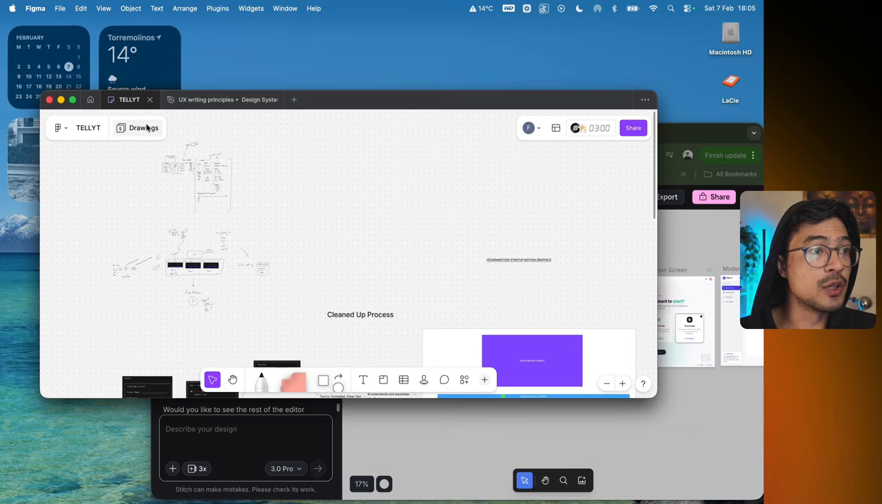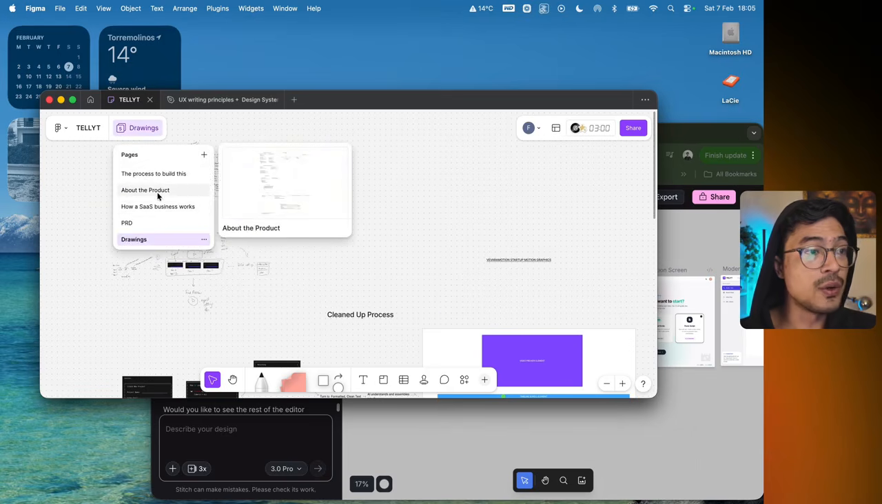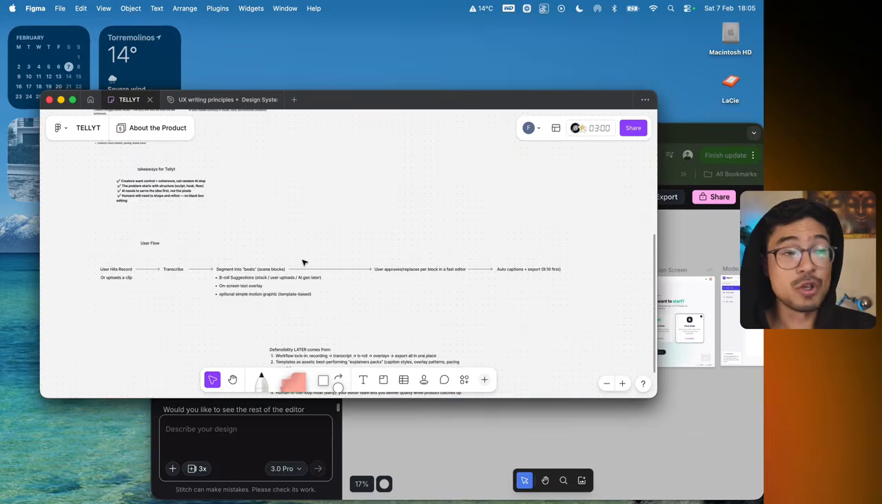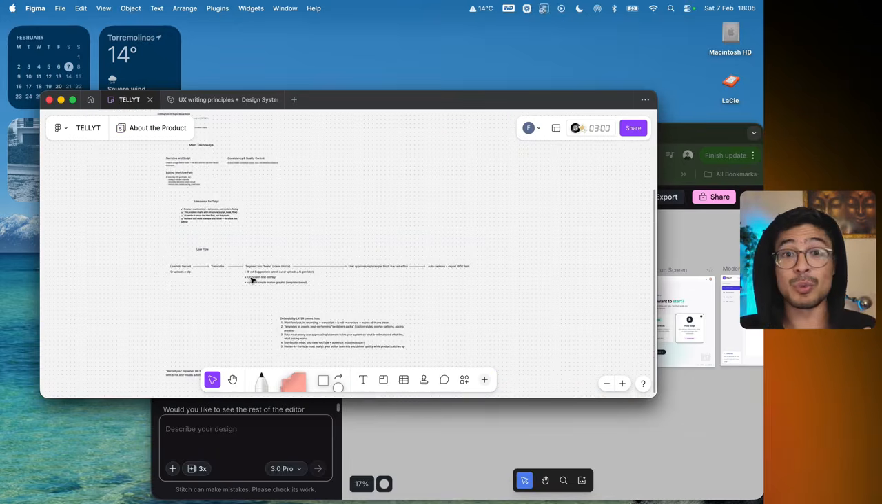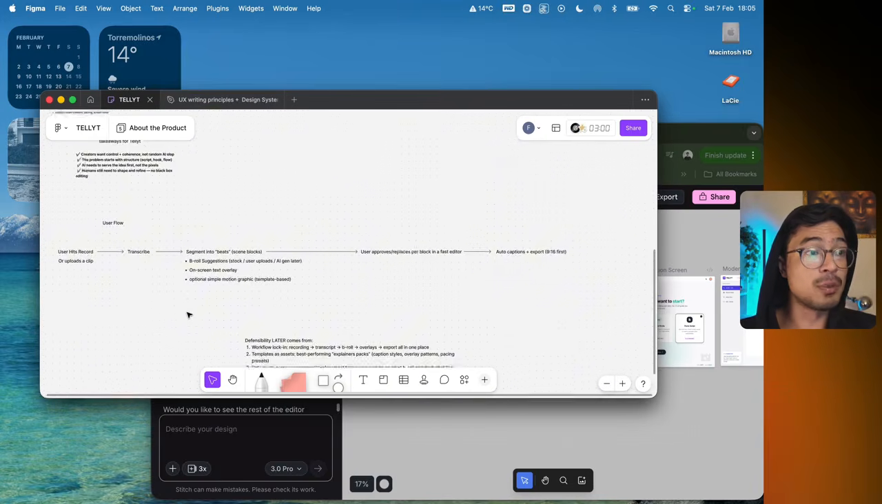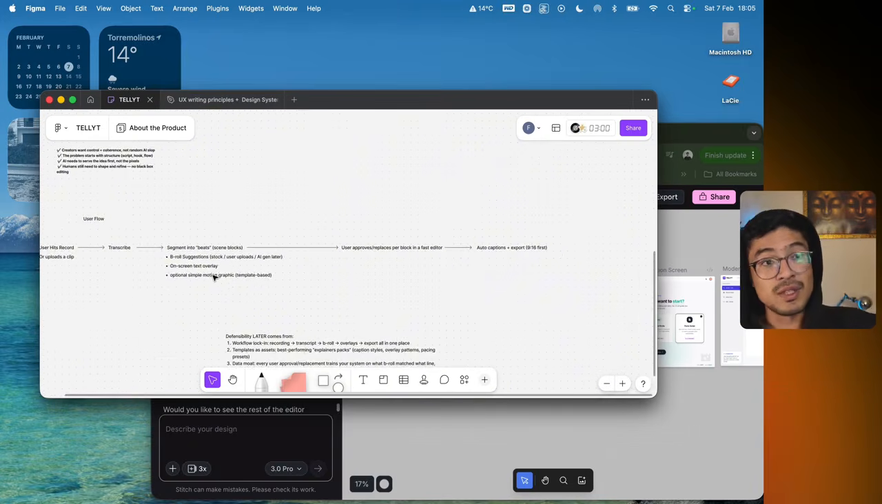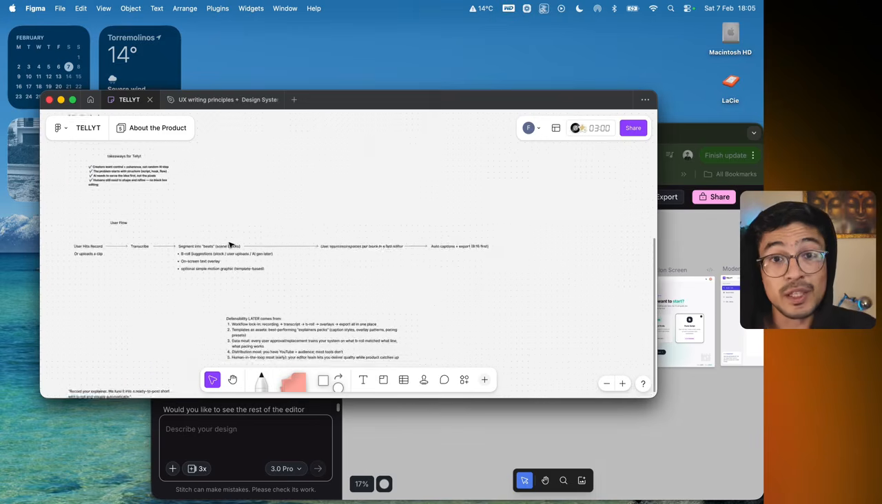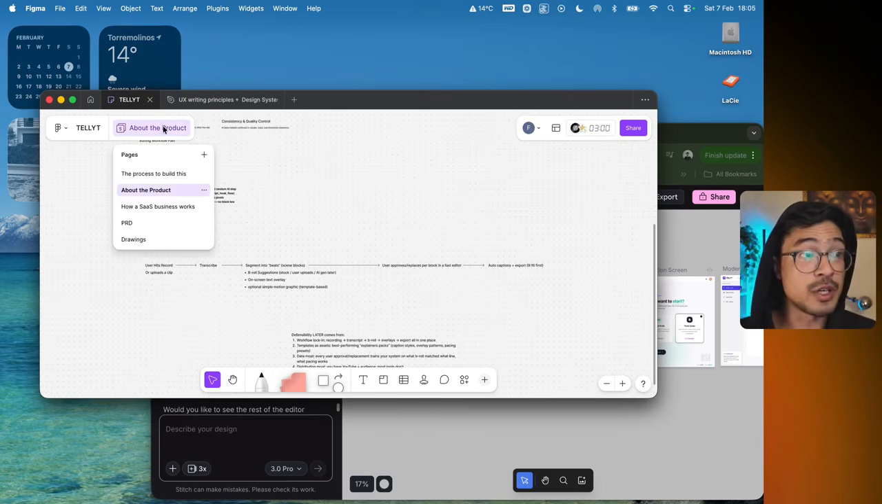The first thing over here is that I have thought about the user flow, right? How is the user going to go through my project? What are the steps in order to get to the output that the user desires, right? So in this case, the user would hit record, upload a clip, we transcribe it, segment it, then we edit it, and then we can export the video, okay? Very, very nice, very simple.